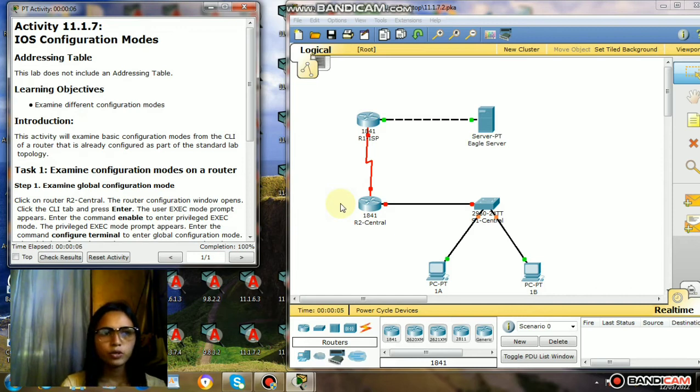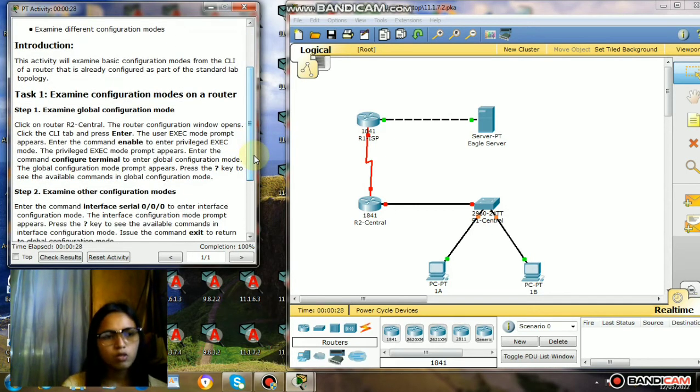Today's video, I'm going to do the activity 11.1.7, iOS configuration modes. Introduction: this activity will examine basic configuration modes from the CLI of a router that is already configured as part of the standard lab topology. So task 1, examine configuration modes on a router. Step 1, examine global configuration mode.